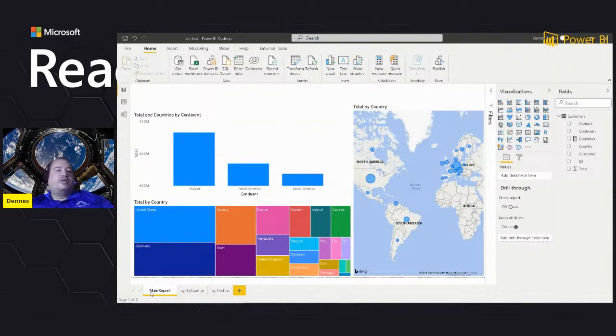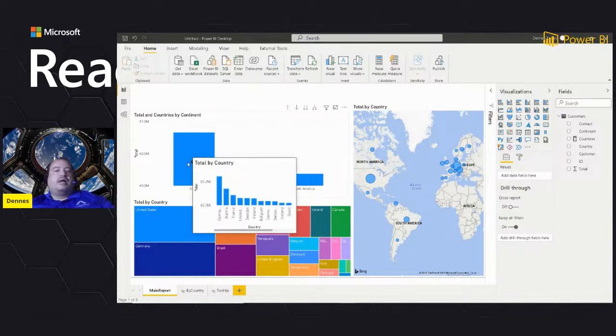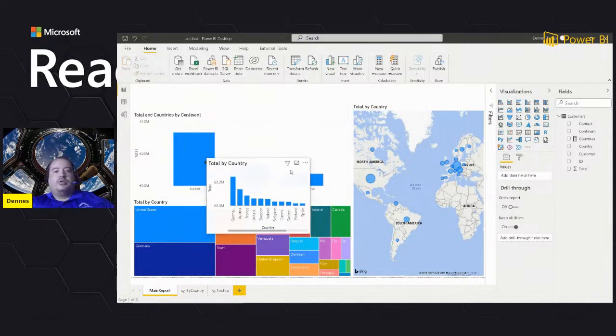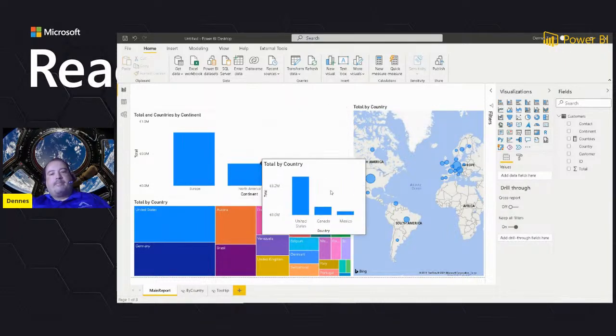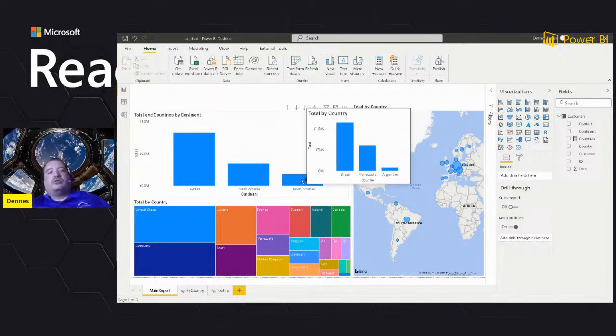And what do we have here? What will happen with the tooltip? I pass the mouse over the bar and I have a complete report page displayed as a tooltip of that bar, showing the countries from Europe or the countries from North America or the countries from South America. So I can create a complete report page and make this report page become a tooltip of elements in the visuals of another report.